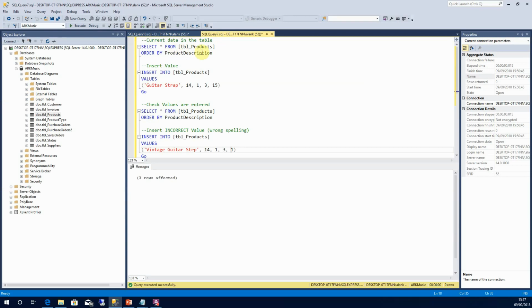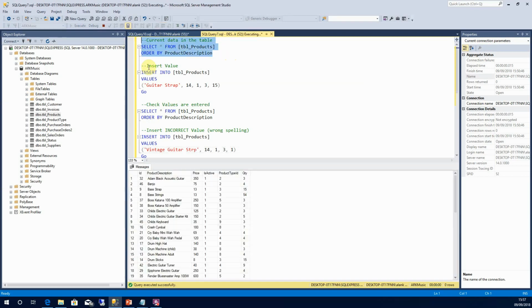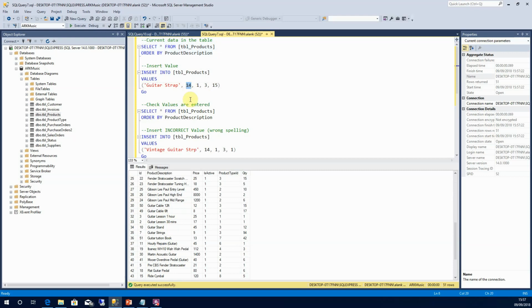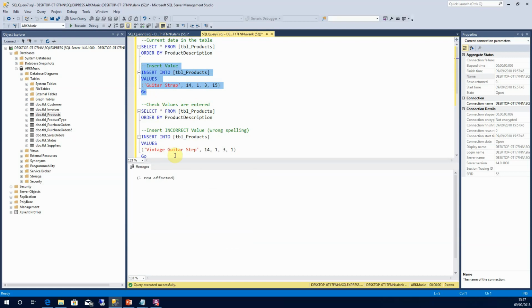Now, here comes the example. We're going to check the TBL products table. And as you can see, it sells a number of musical products, musical instruments. We don't have any guitar straps. So, a few guitar straps come in. Decided to price them at £14. It's an active product with a product type ID of 3, and we've got 15 of them. So I'm going to insert those into the table. Let's just check they've been applied.